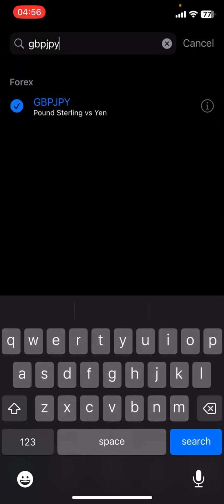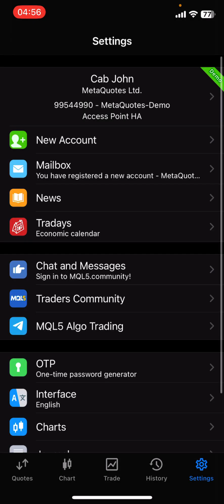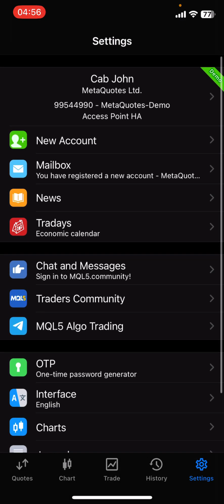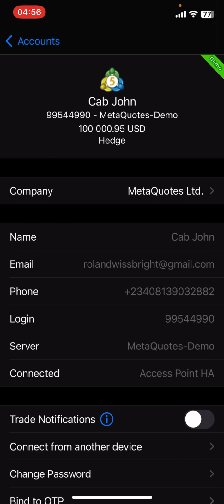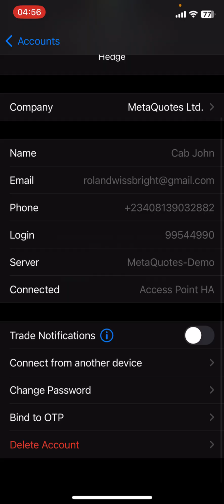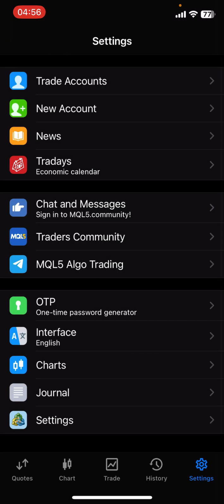But first of all, before you get to this point, I forgot I didn't tell you how to create an account. So first of all, you can see already an account is logged in here. What I'm just going to do now, I'm going to click on this place. I'm going to log out of this account first and then go back and then show you guys. Let's delete this account. Delete. Yeah. So let's say we don't have an account here already.